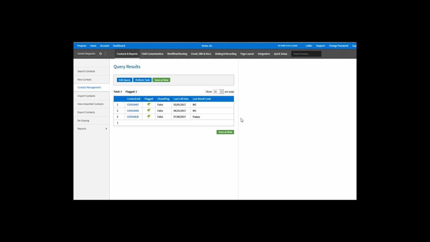Here, you can see that the flagged field is checked and the closed flag field is unchecked. Your reps will now be routed these contacts end of queue.